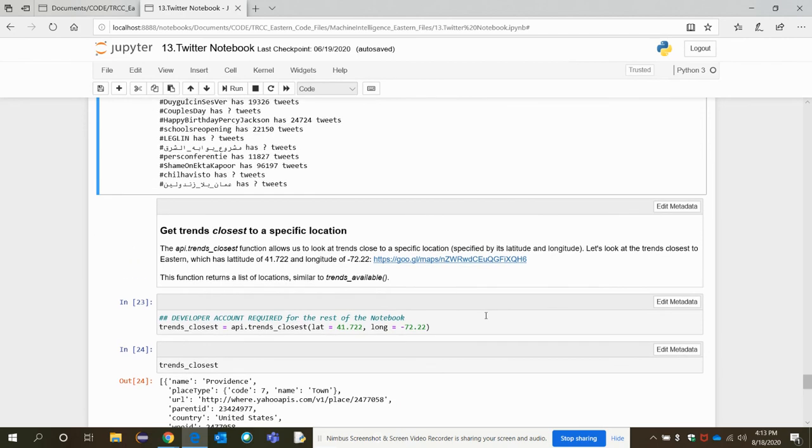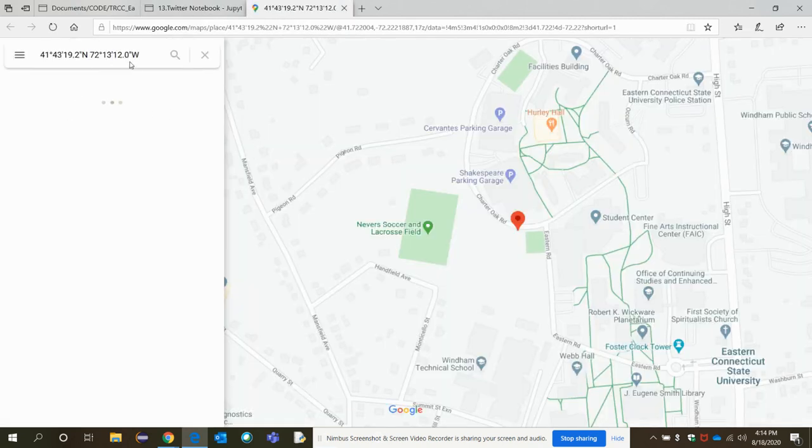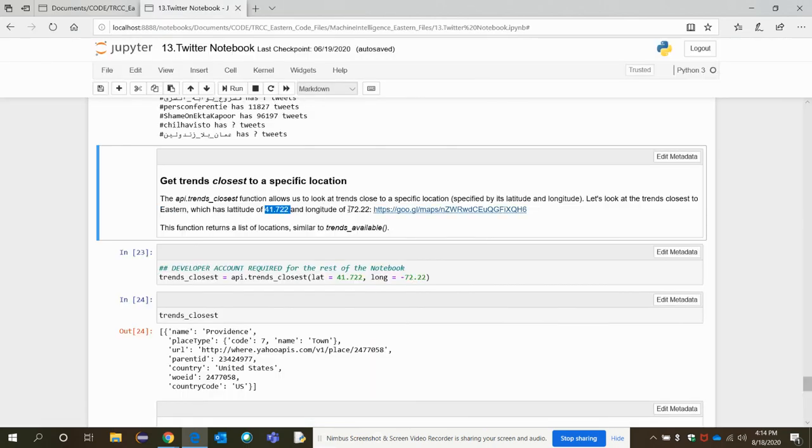Now let's say you want to get trends closest to a specific location. So how to do that? The API.trends_closest function allows us to look into the trends that are close to a specific location, specified by the latitude and longitude. So if you see for Eastern, the closest for your location, you can open it and see what the latitude and longitude values are for it. All these values I have also provided in here.